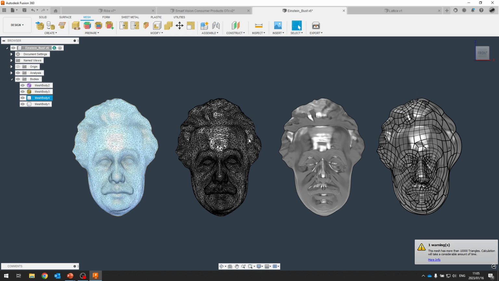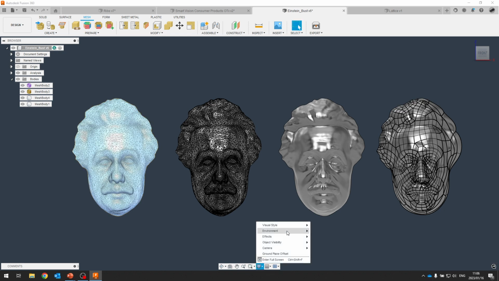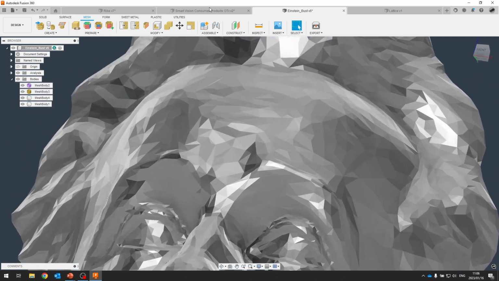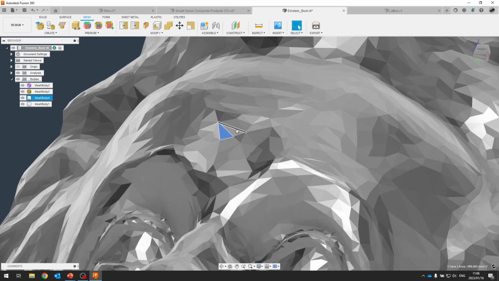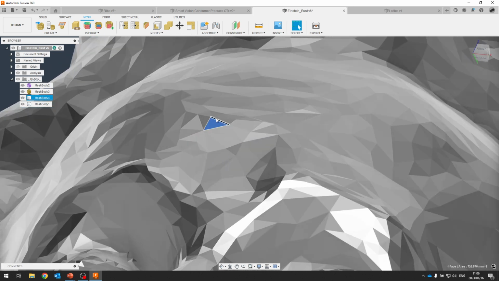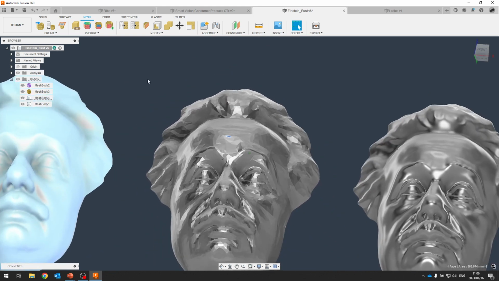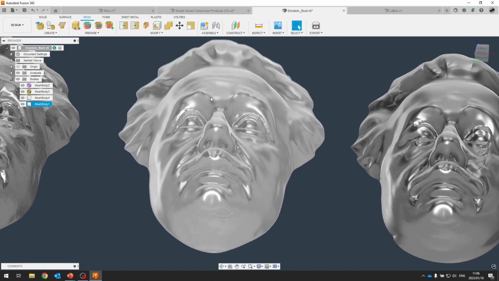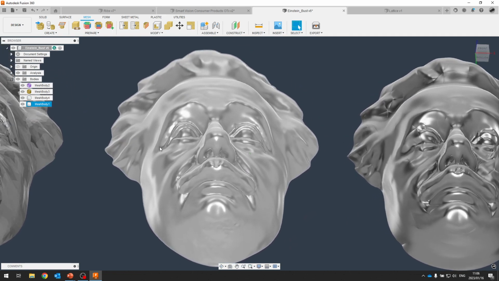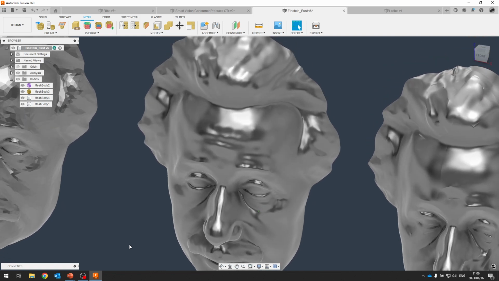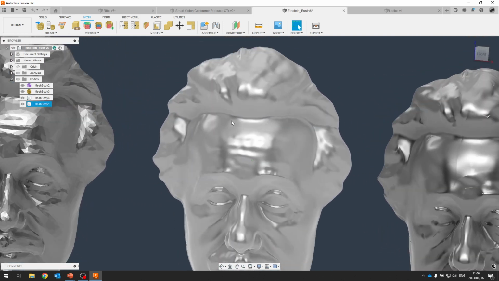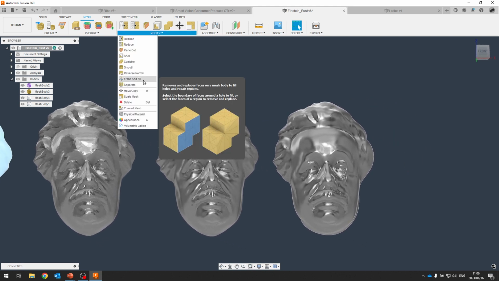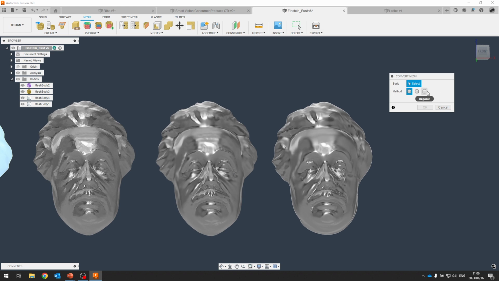We can see the faceted, if we turn off the edges and just set to shaded, results in this triangulated or faceted solid where we have lots of triangles creating that overall shape. The prismatic surprisingly worked very well on this one. We get one solid with a continuously smooth surface throughout that component. And then the third option is what is unlocked in the extension, and that is the organic.